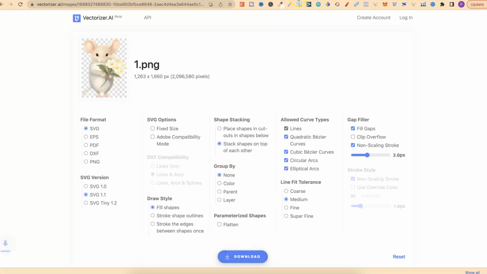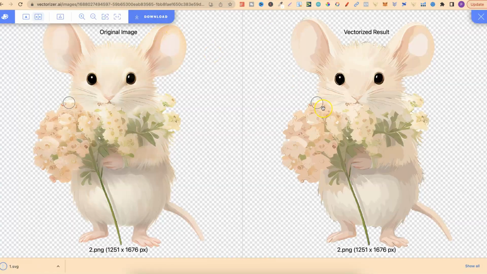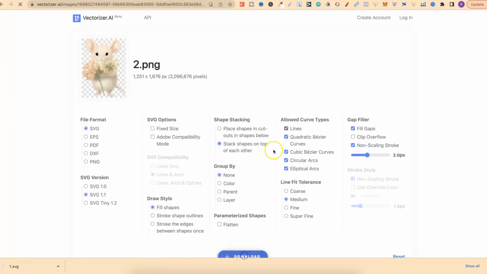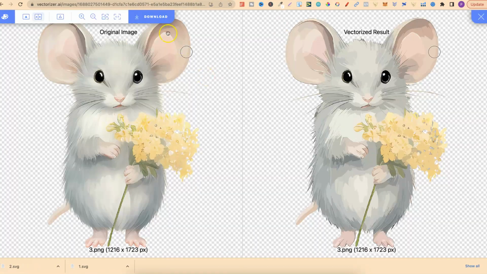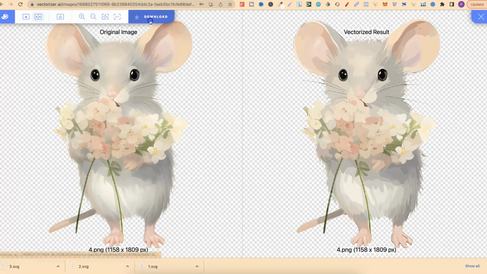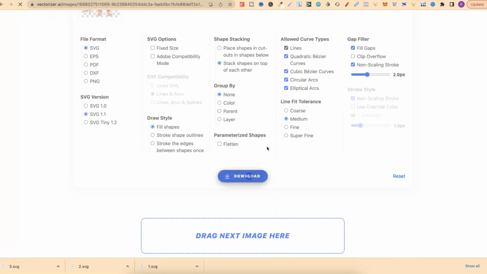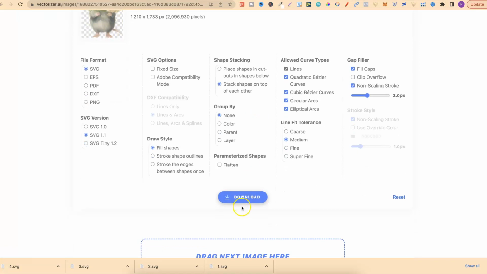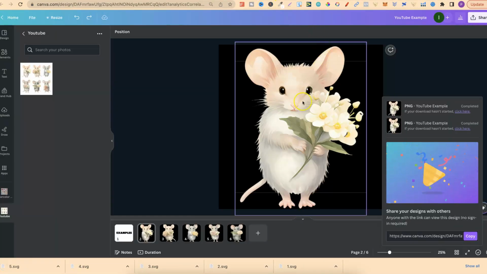So that's 1. We're going to download that. We're now going to download 2. This looks good as well. So let's download. Then 3, we're almost there. Then we're going to do 4 like so, and then number 5, which is the last one, we're going to download like so, and now we have 5 vectorized graphics.